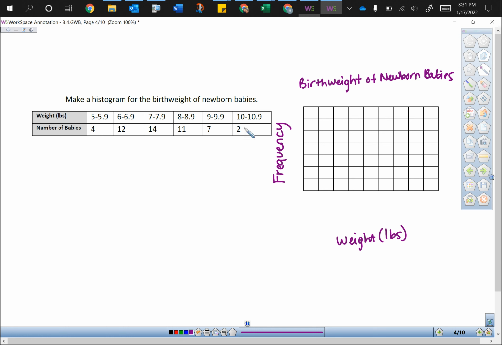Now since this is a histogram, we are labeling the bars, not the lines. So I'm going to turn my page again and I'm going to write accurately. So I'm going to say 5 to 5.9 goes there, 6 to 6.9, 7 to 7.9, 8 to 8.9, 9 to 9.9, and 10 to 10.9.